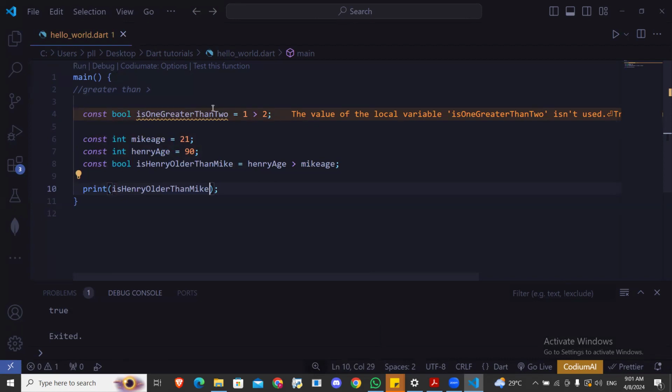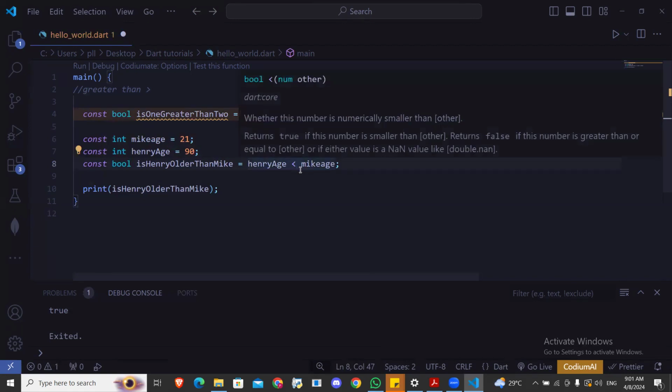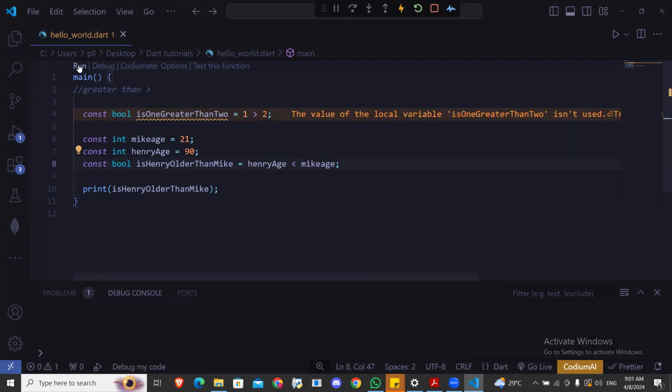We can also use the less than. You have to practice this. We do Henry age is less than Mike age. This is the normal less than or greater than operator we used to know in primary school. Here, Henry age is not less than Mike age, so this will evaluate to false. So if I run this now, it will be false.